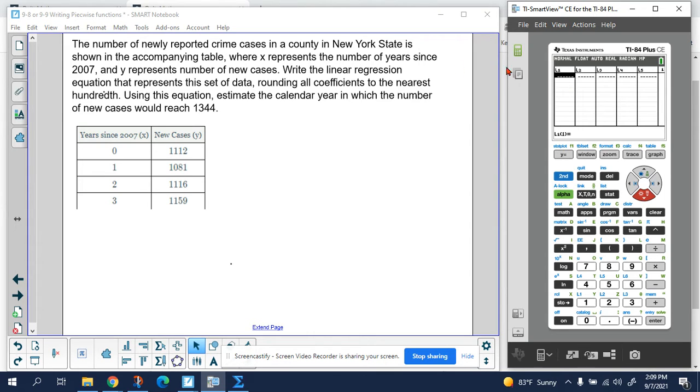We want to enter in list 1 the x values from the problem. This problem has 0 through 3. So type 0, enter, 1, enter, 2, enter. You could also do the number and press the down arrow if you like that better. Move over to list 2 and put the corresponding number.